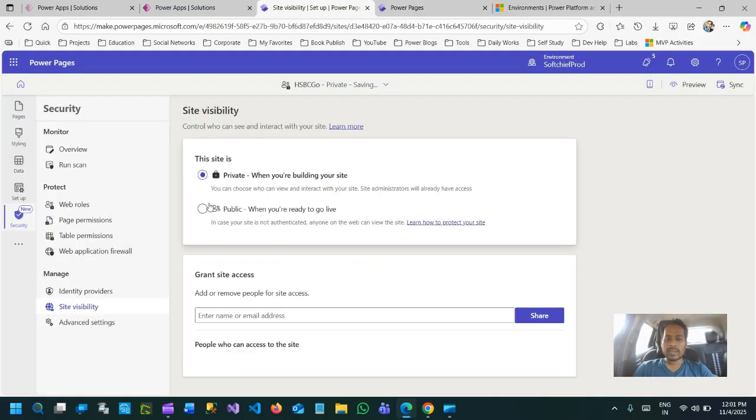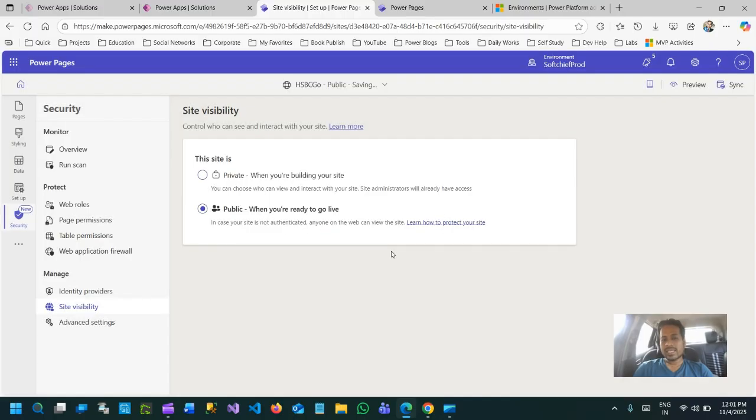from private to public. Now this switching from private to public is only possible here. Now you see there is no error. This error will only happen because you are trying to make your Power Pages website public in developer type environments. So use production type environments to make it public and it will work. I hope you understand how it works.